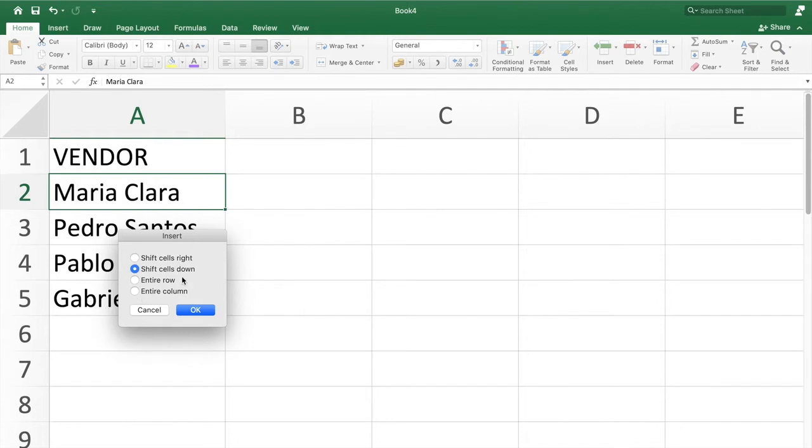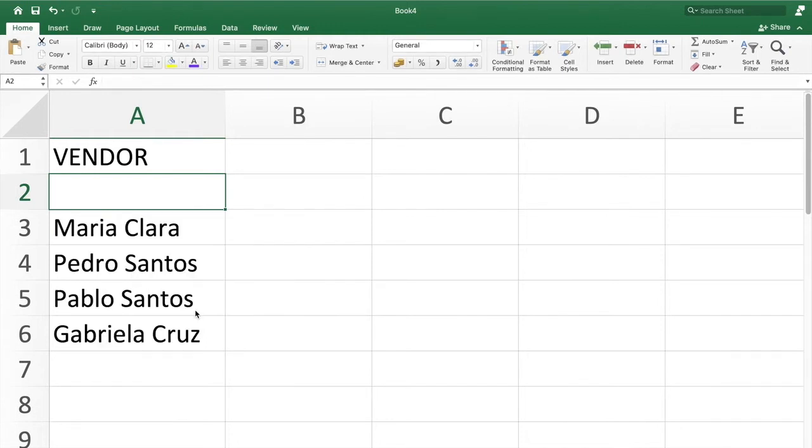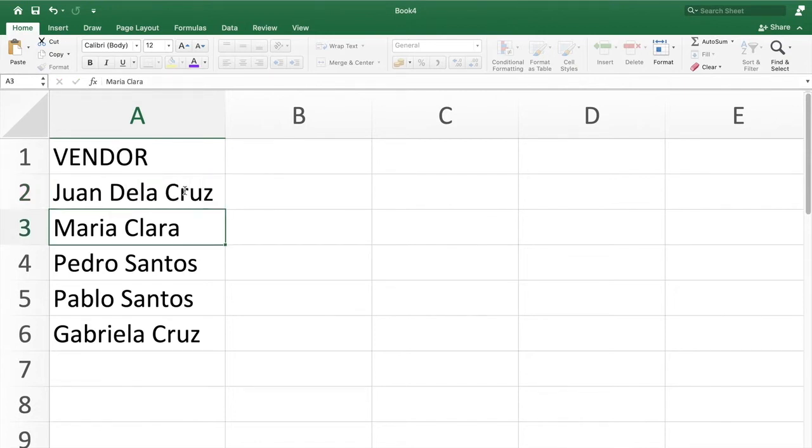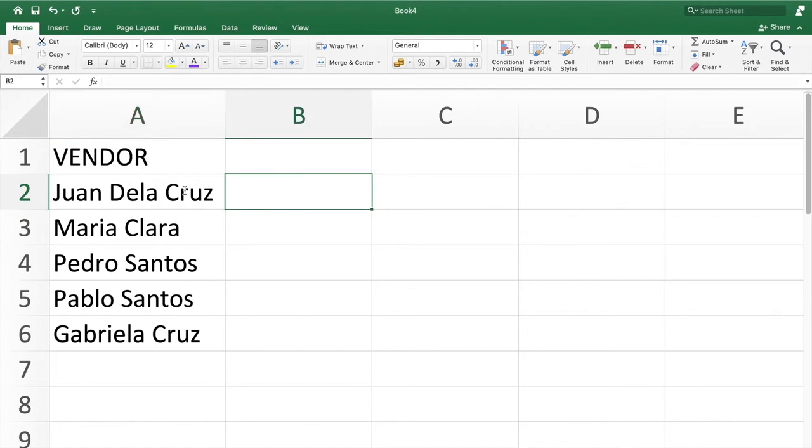Okay, so shift cells down, click OK, and it will have a new row dedicated for Juan de la Cruz, which had been deleted before. So let's have here Juan de la Cruz. Okay, so that is for our first column. For our second column, we will now have the date.